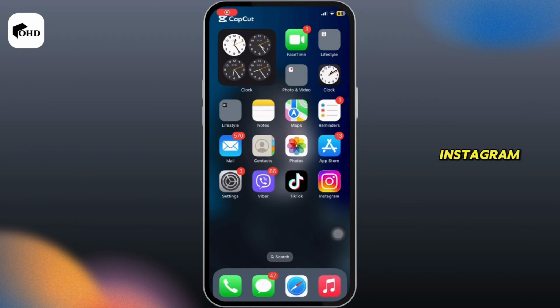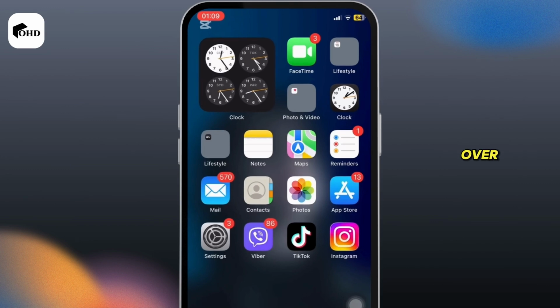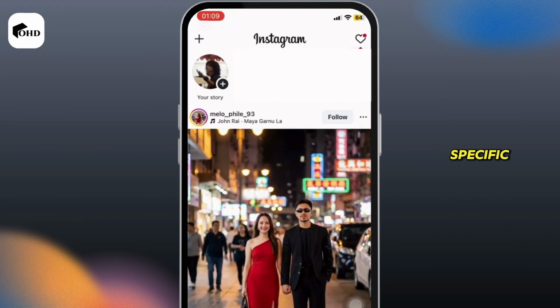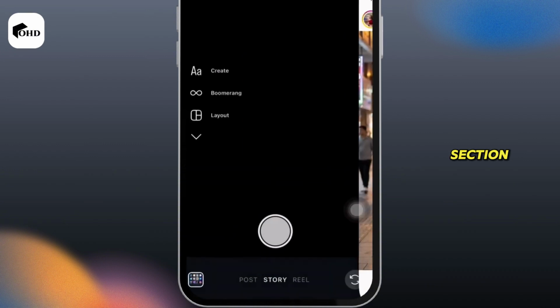How to fix Instagram live option not showing. In order for you to fix this issue, the very first thing you want to do is to head over to your application Instagram. Make sure you are logged in into your specific account. Once logged in, swipe right and head over to your story section.